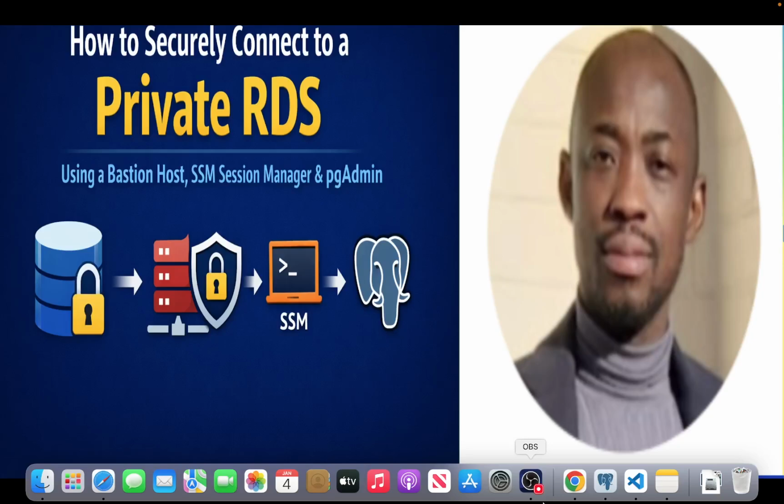Right, so in this video, I'm going to walk you through how you can securely access your database, basically AWS RDS, which has been provisioned into your private subnet. Bear in mind that when you have this database in a private subnet, it doesn't have a public IP, so connecting to it can be a bit tricky. So I'm taking my time to do this video.